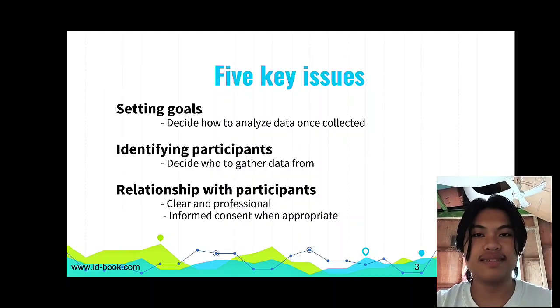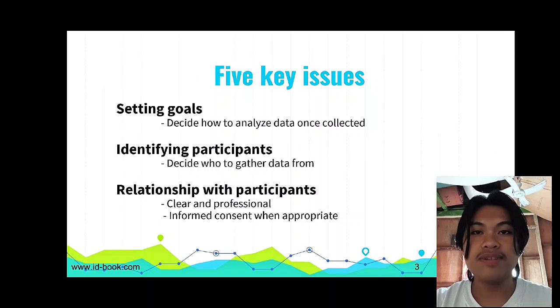First is setting goals. Decide how to analyze data once collected, which means define what information you want to collect and determine how you will analyze it later. Second is identifying participants. Decide who you should gather data from, people who best represent your target group. Example, students, teachers, and so on.